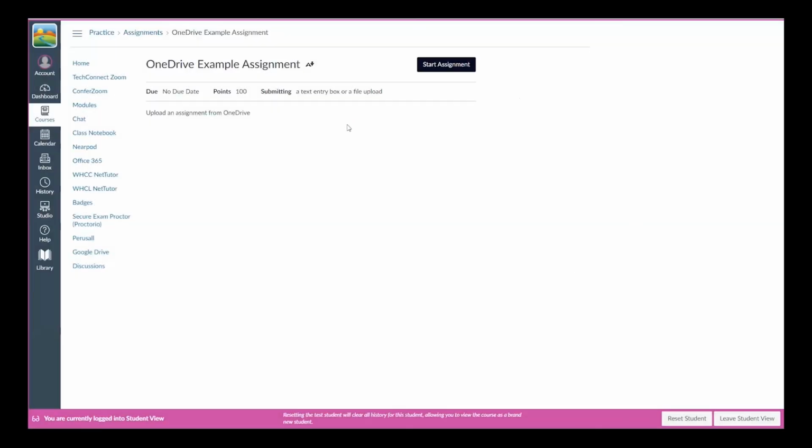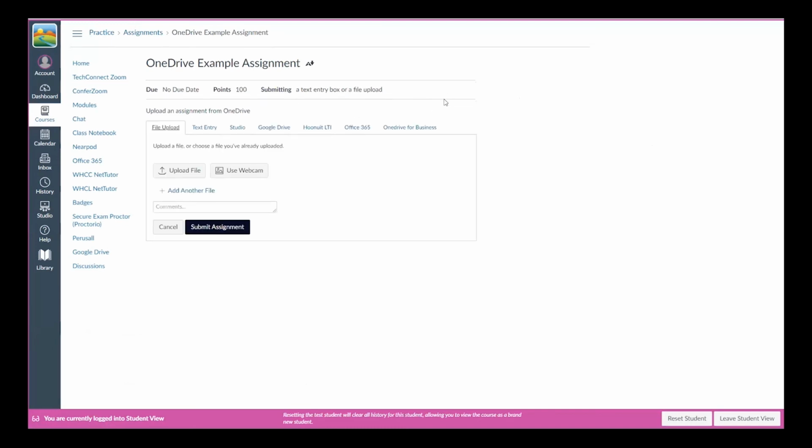OneDrive files can be submitted to assignments that allow file uploads. You can check the submitting information to be sure. Click the Start Assignment button. Notice the many submission options you have. This part may not make sense, but you are going to ignore this OneDrive for Business tab. Instead, click on the Office 365 tab. This will access your OneDrive.